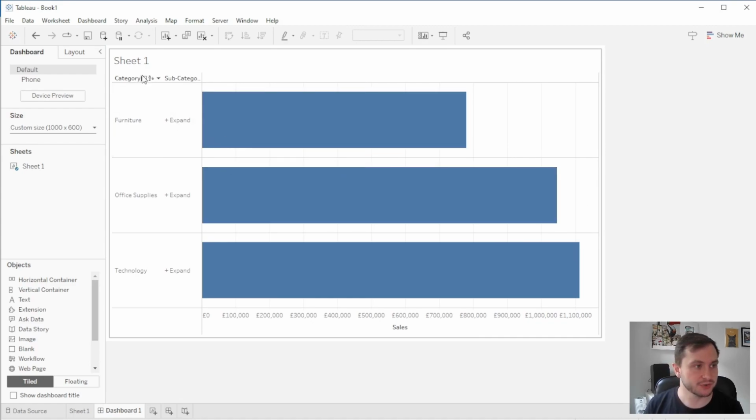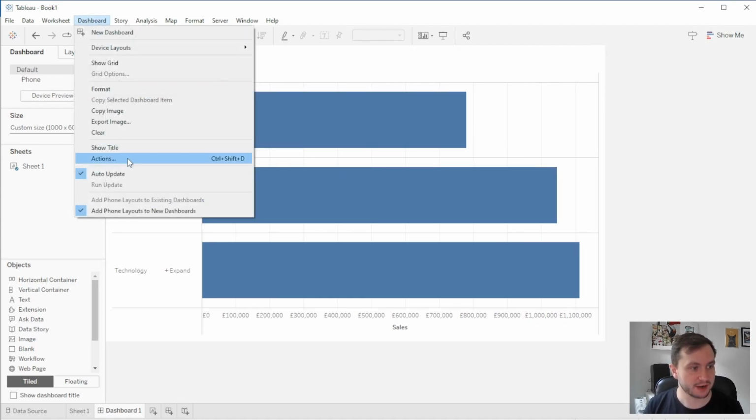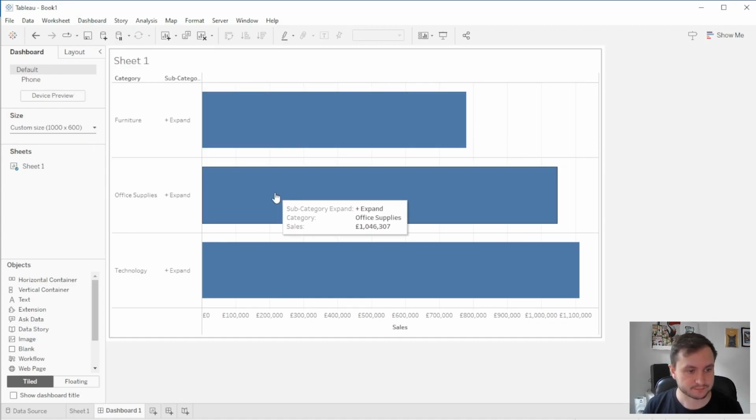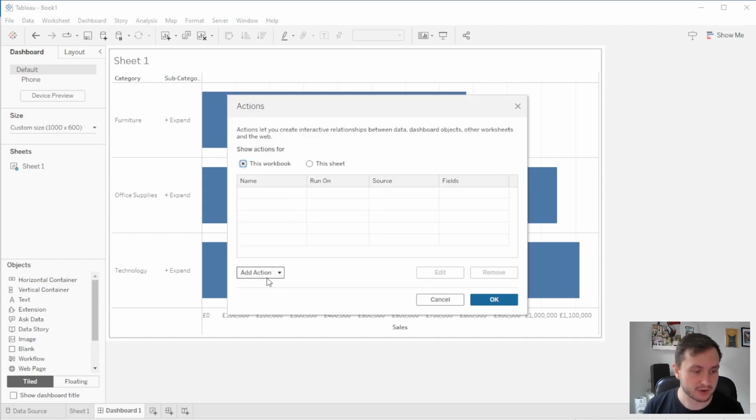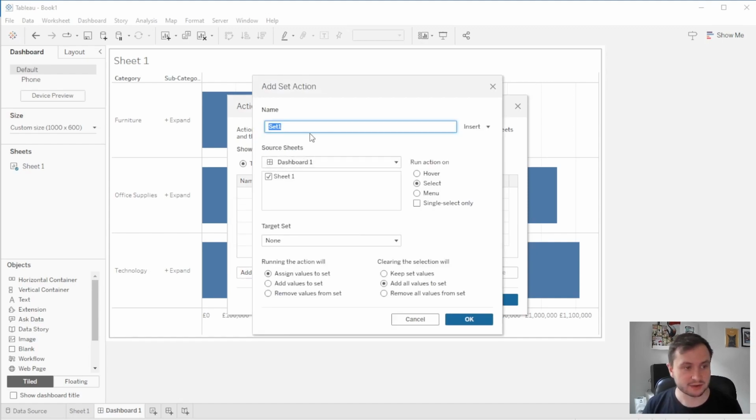And so now I'm going to come up to dashboard and I'm going to come to actions. And in this box, I'm going to go add action, change set values. And I won't bother putting a name, but if you're building this, you should definitely put a name so you know what the action is. And my source sheet is going to be my sheet 1. Again, I've not followed best practice here. If I have more than one sheet in here, it would get very confusing.